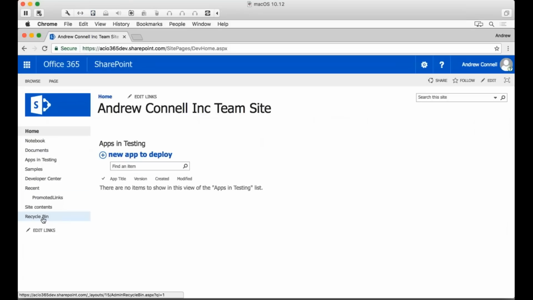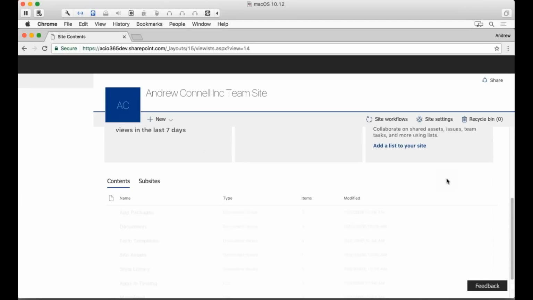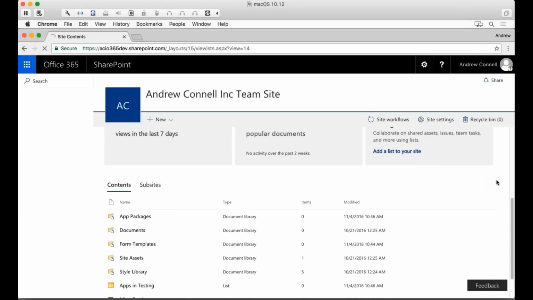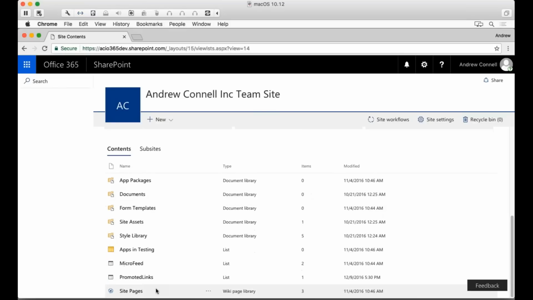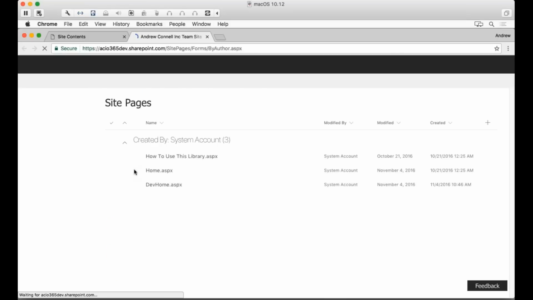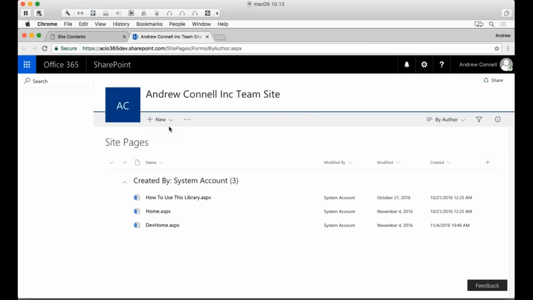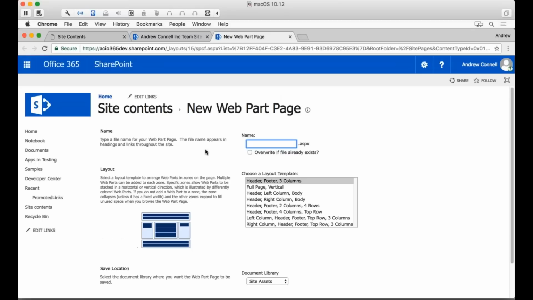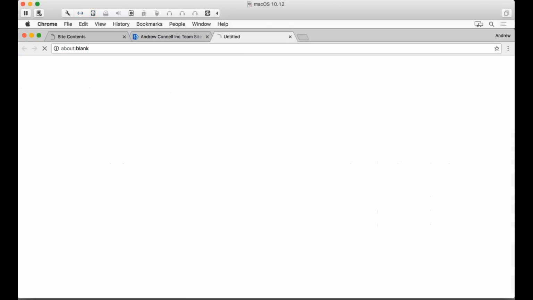Okay, now I'm going to create something called a modern page. So my other site blew up on me, so let's go to Site Pages. I'm going to create a new page. This is the modern experience here. I'm going to create a new web part page. Oh, nope, not a web part page. Back up. New site page.